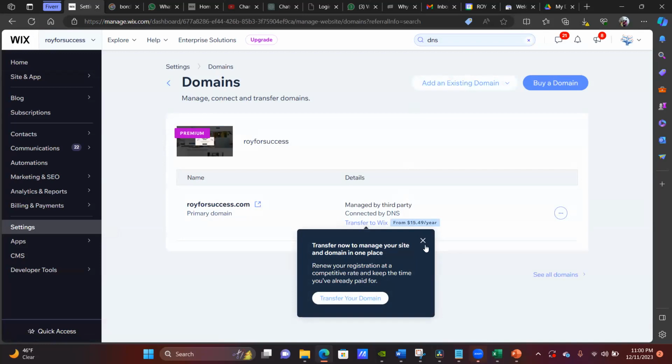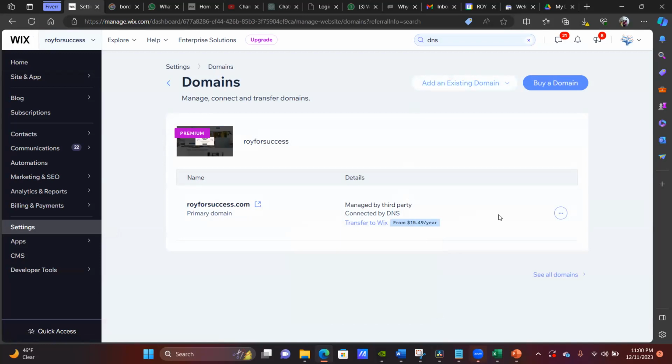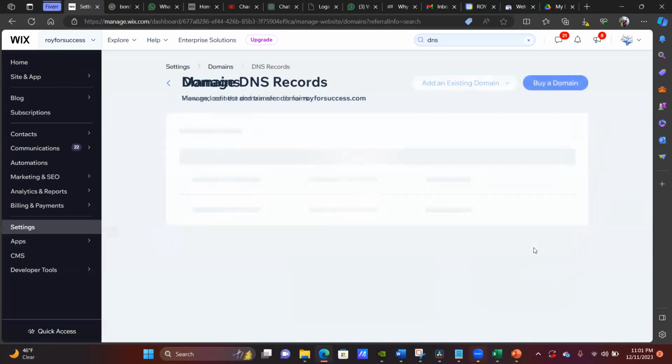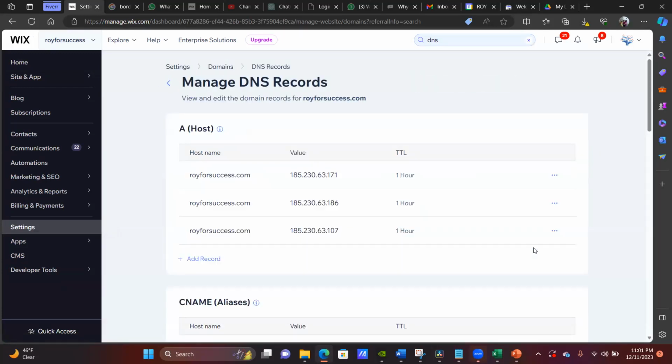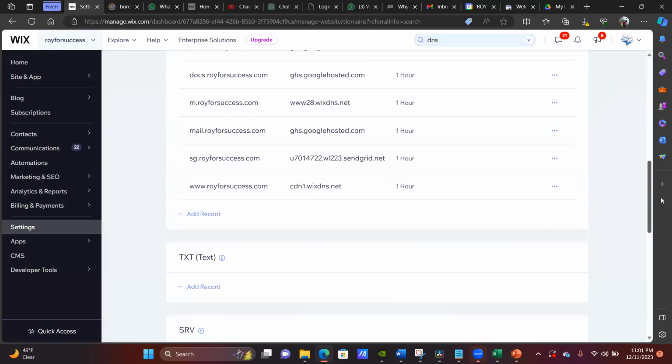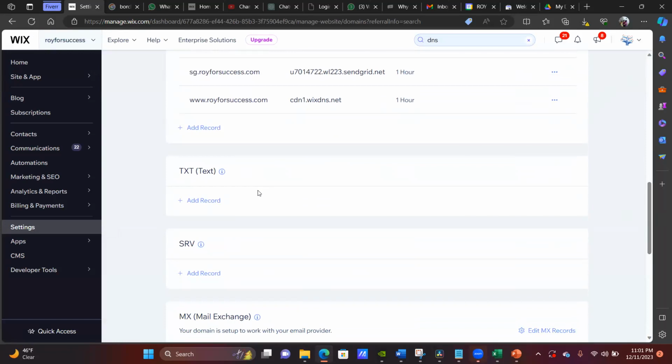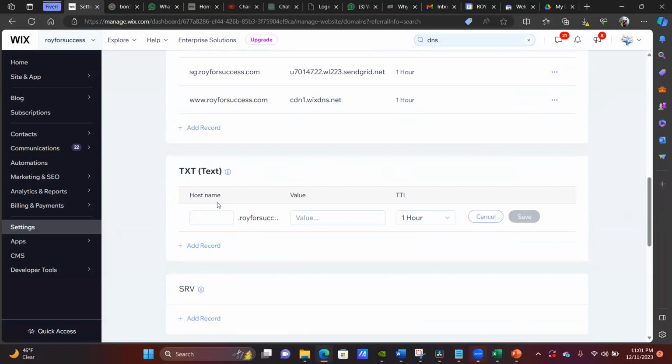Okay. Now click on this three dots on the right side. Yes. Manage DNS records. Okay. Then scroll and find TXT. This one? Yes, there you have to add the record. Click on add record and paste that in the value. Okay, now save. Nothing else here, no need to do any other changes.